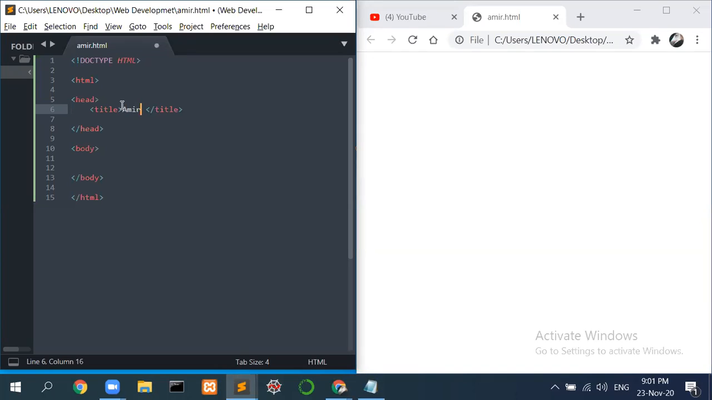You can write anything over here. I'm writing some gibberish. If I save it and refresh this browser, it will show whatever I have written within the title tag.